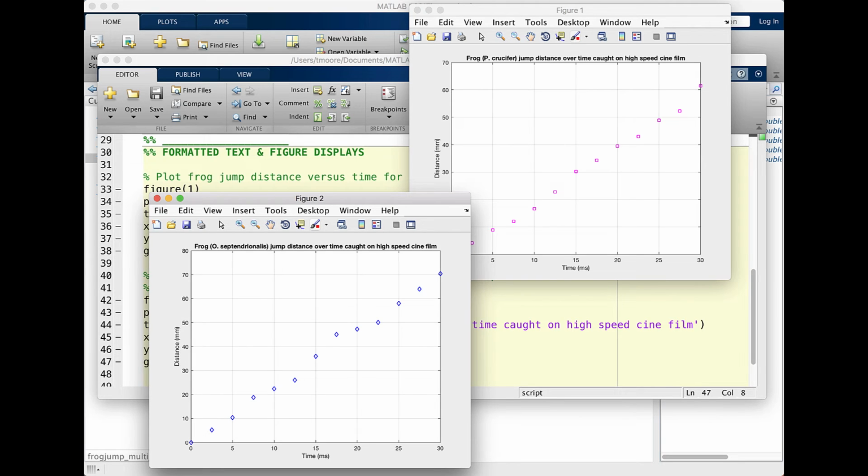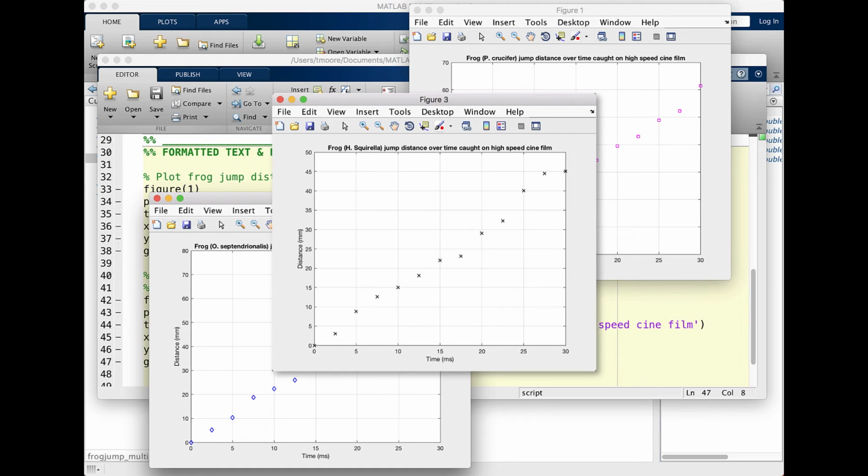I'll leave the plotting of the third set of frog data for you to try. Here I show you a correct figure for the third data set, Hyla squirella, to check your work if you choose to try the code.